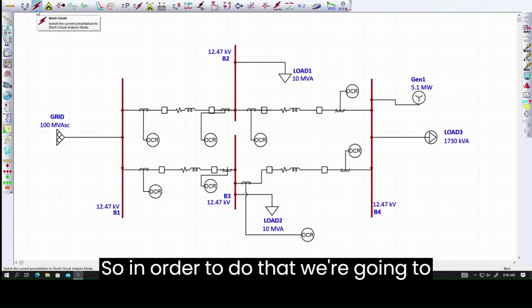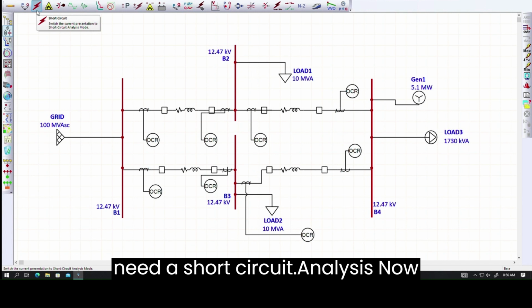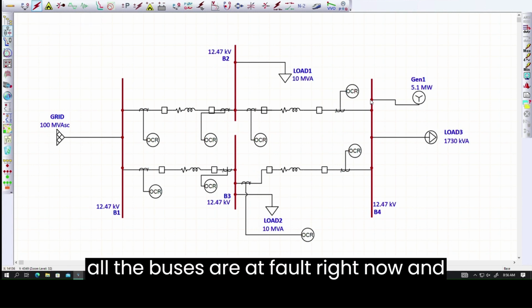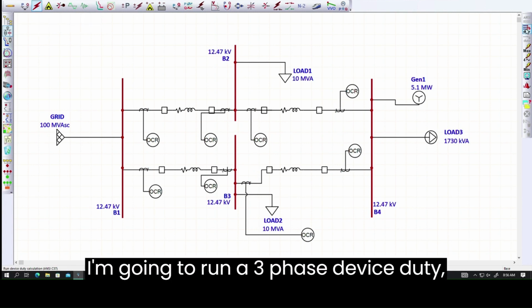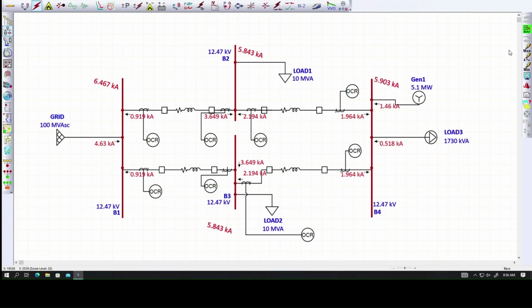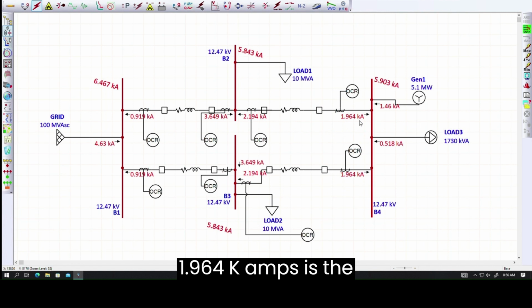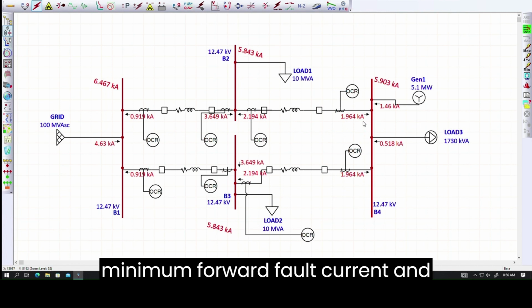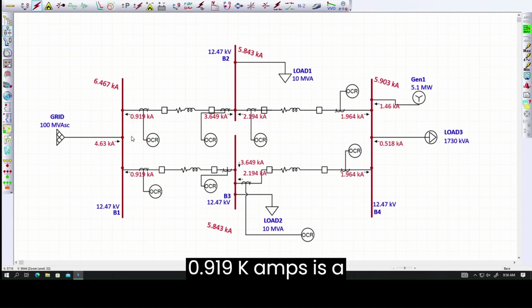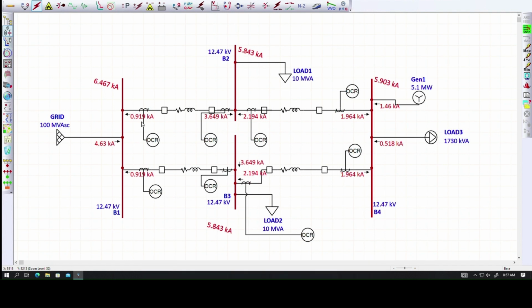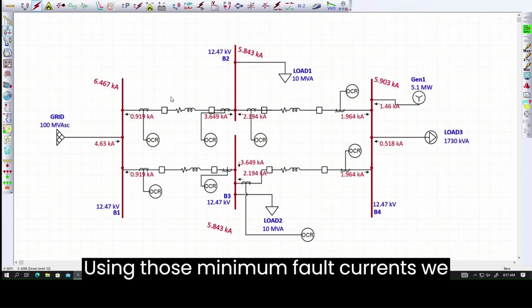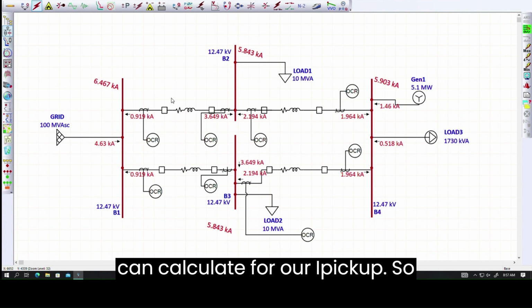So in order to do that, we're going to need a short circuit analysis. Now all the buses are at fault right now, and I'm going to run a three-phase device duty. And here we figured that 1.964 kA is the minimum forward fault current and 0.919 kA is the minimum reverse current. Using those minimum fault currents, we can calculate our I pickup.